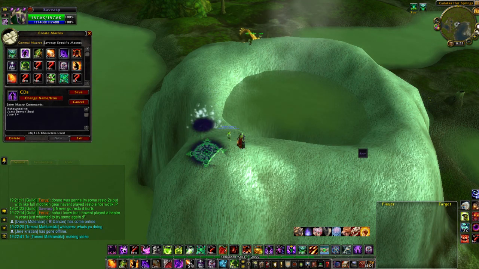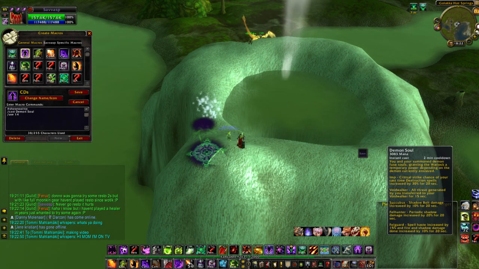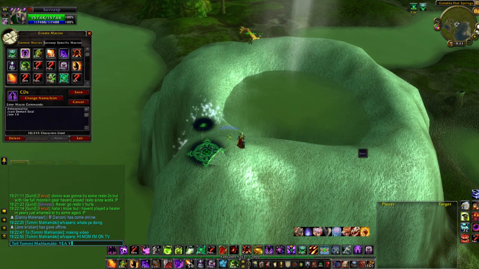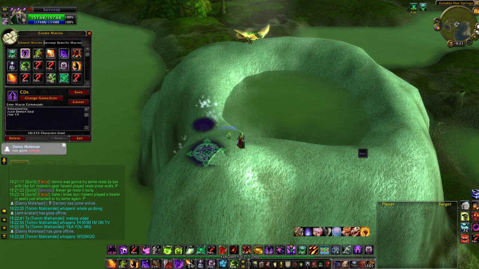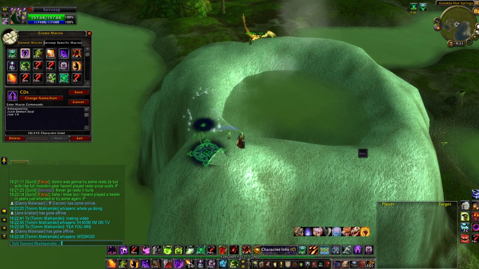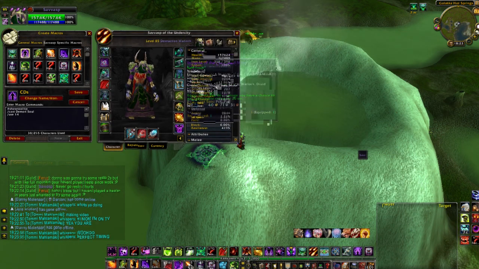Then we have the Cooldowns macro. It's basically a show tooltip to show the tooltip of Demon Soul. It's basically cast Demon Soul and /use 14. Use 14 is pretty much this trinket. It's like the second trinket.